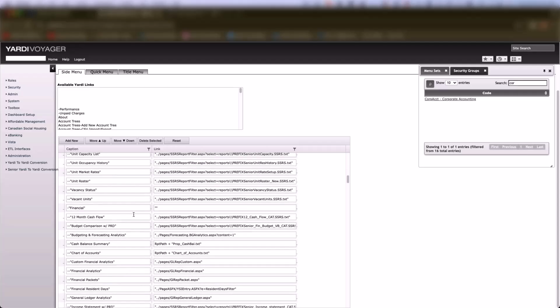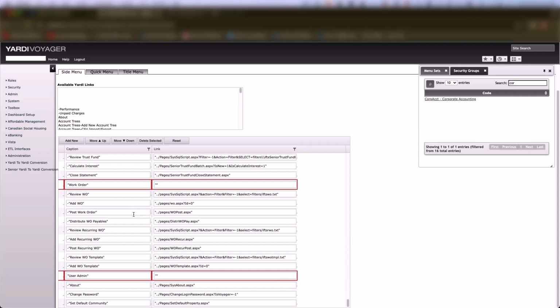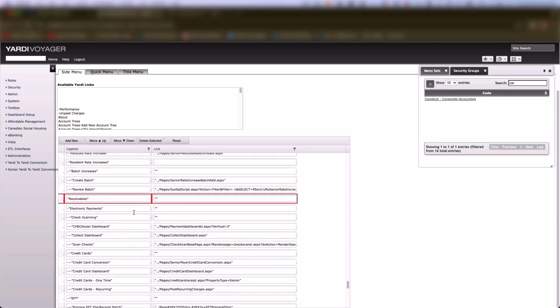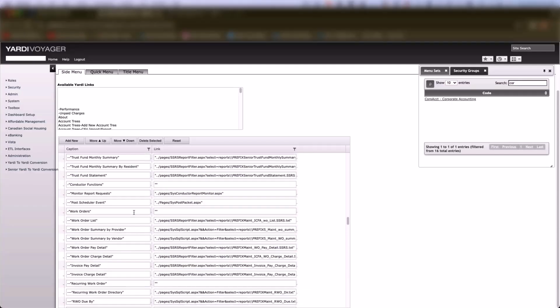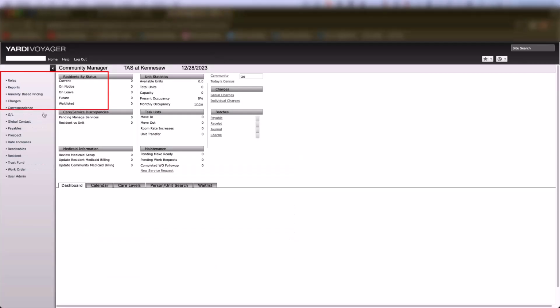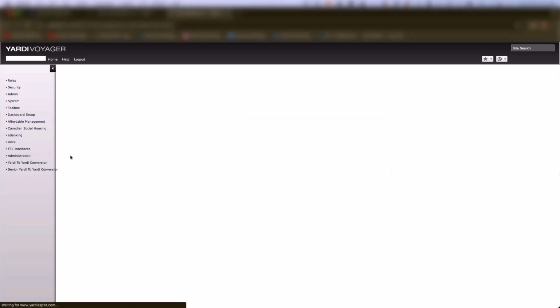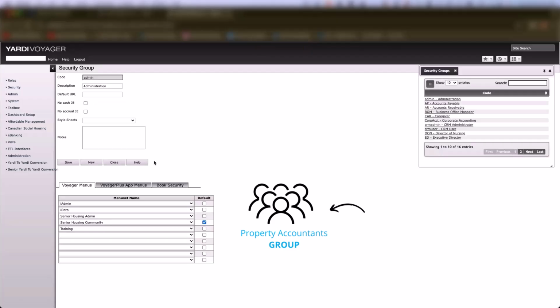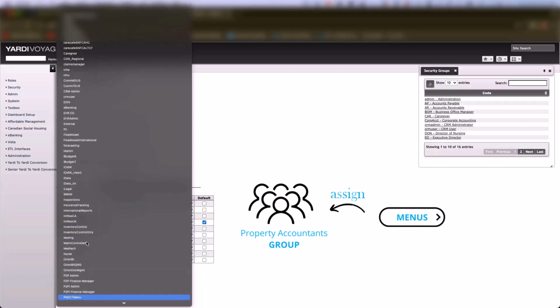Let's go with that same example. We know the community manager menu does not by default allow for unposted bank reconciliations, but for our property accountants, we do want them to have the ability to update bank reconciliations. I'm jumping back and forth between my screens because I want to show you the live updates as we're working through it. So I'm going to go ahead and assign that menu over here. So what was it, PA?